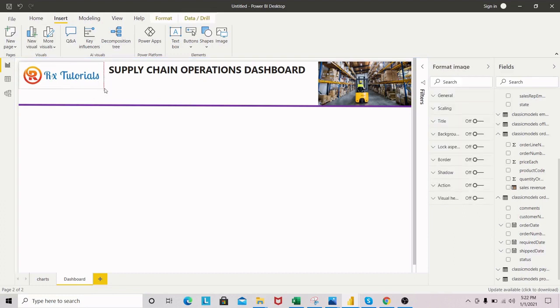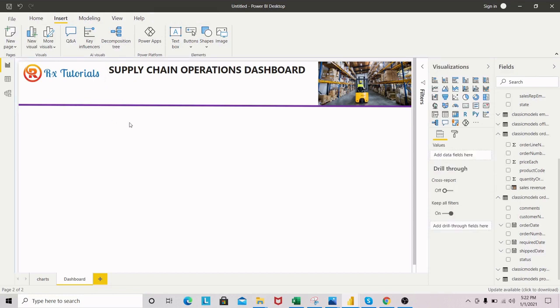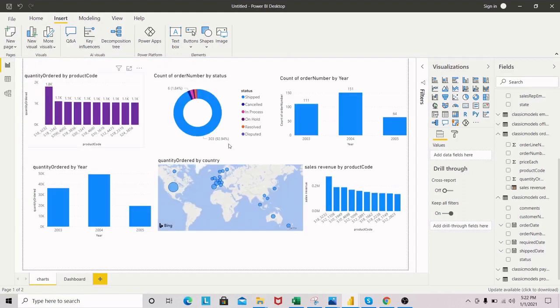So we have our logo here. Let me just resize this a little bit. So we've created our header. We have our logo. We have our page background. We can go to our charts and insert our charts.